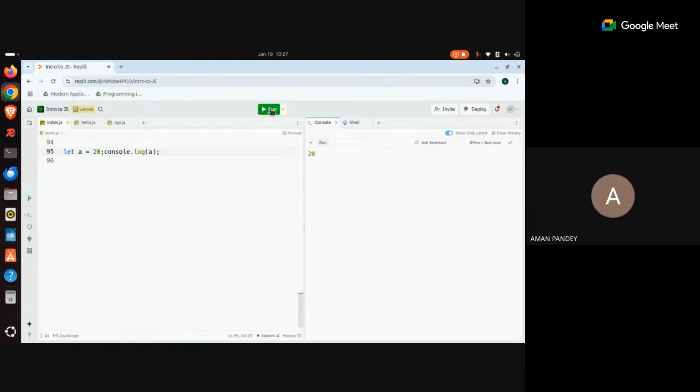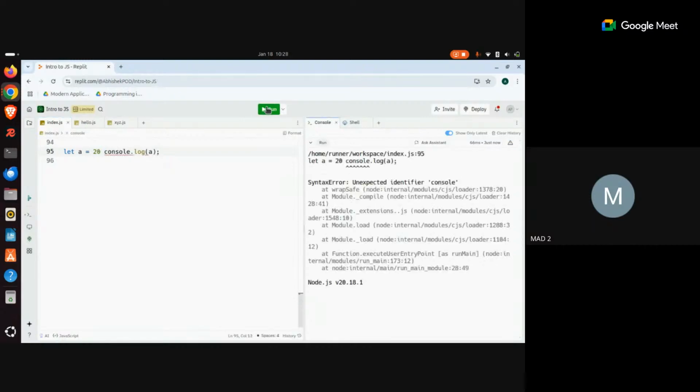Sir, what will be the output when there is a space between 20 and console instead of a semicolon? Yes, sir, it will be an error. Okay, sir. So, as I said before, it is not mandatory, but it is recommended. Okay, thank you.